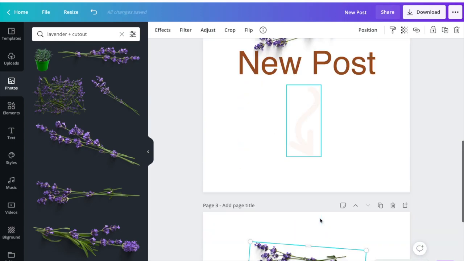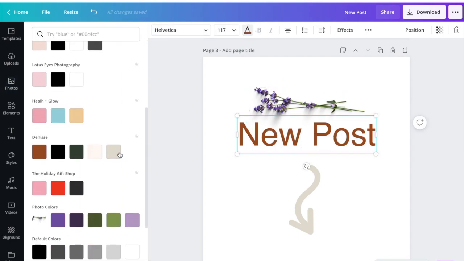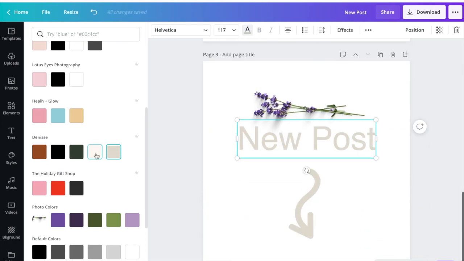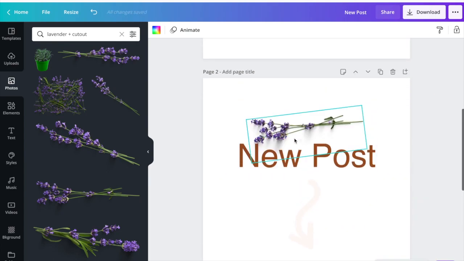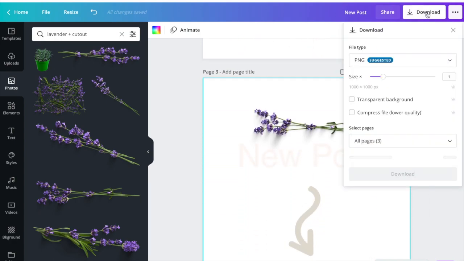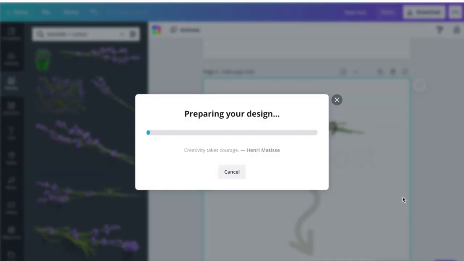All right, and let's change the color of this also so that we're creating different colors. Let's actually make this one white. Okay, now all we have to do, however creative we are, is make sure we're moving all the elements however we want to create movement. So let's go ahead and click download. This is very important. You want it to be PNG. You want to click transparent background, and then all 3 pages, and then let's go ahead and download that.